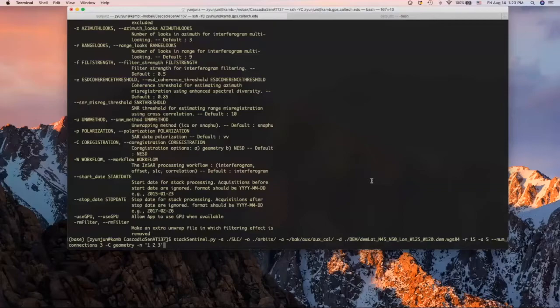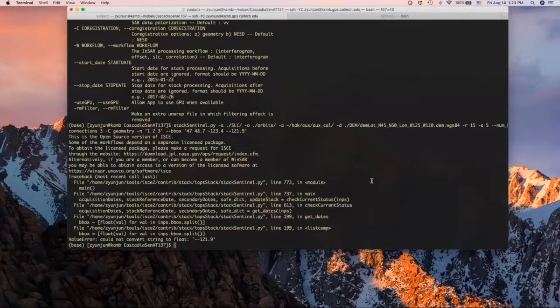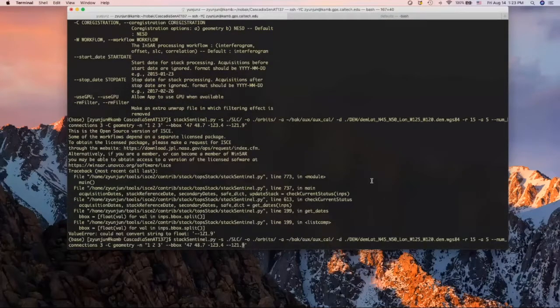This time I'm processing all 3, and lastly I'm specifying a bounding box. The bounding box is specified in the order of south, north, west, and east. This is actually a region in Cascadia near Seattle. So I'm specifying the bounding box here, and then just run. So there's a table here.